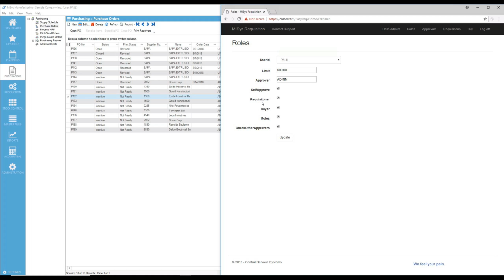He can self-approve if he needs to. He's a requisitioner or a buyer. He can actually adjust the roles the same way as the administrator. And he can check other approvers. This box down here is why you saw me, when I was doing approvals, going in and selecting who the approver was. This is so that if somebody happens to be on vacation, somebody can still go in and do the approvals for them without them being on the property. And so this is where I maintain those things. That's all I've got for the web requisition here.